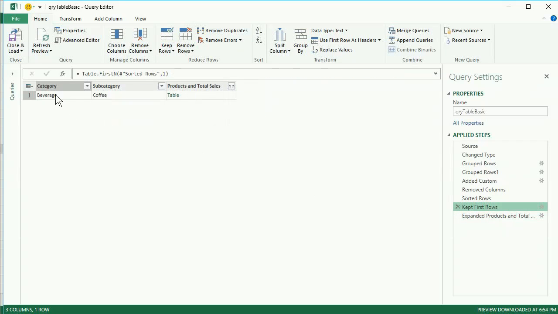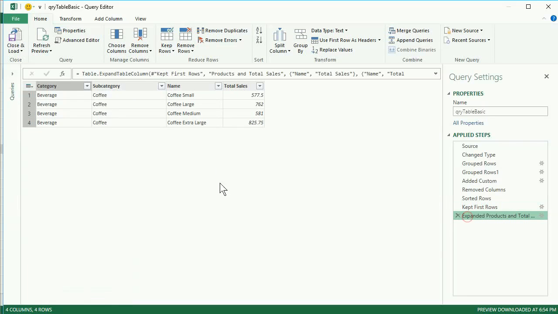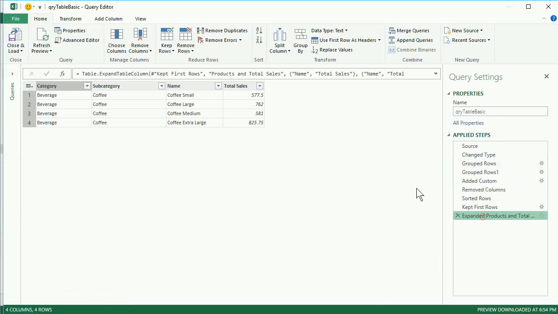So here's where we started. We had beverage and coffee, and for that we had this table which contained 4 different coffee products and their total sales. And now this table right here, when we expand outward, becomes this right here. And each one of these now has the category of beverage and the subcategory of coffee. So it's almost like we took this table and we added subcategory coffee and category beverage to each one. If you want to think of it that way, maybe that's an okay way to start thinking about it. But basically what happens is every row in the subtable now gets its own row in the main table, and every column in the subtable now also gets its own column in the major table.